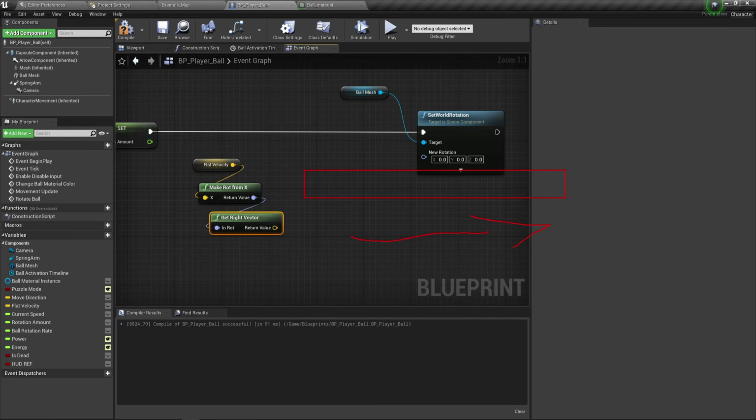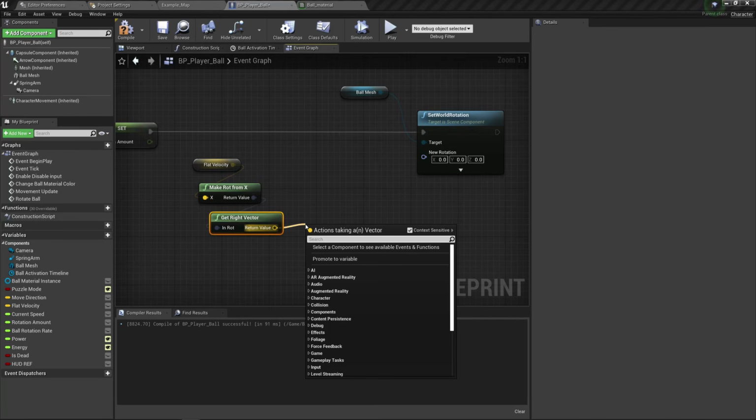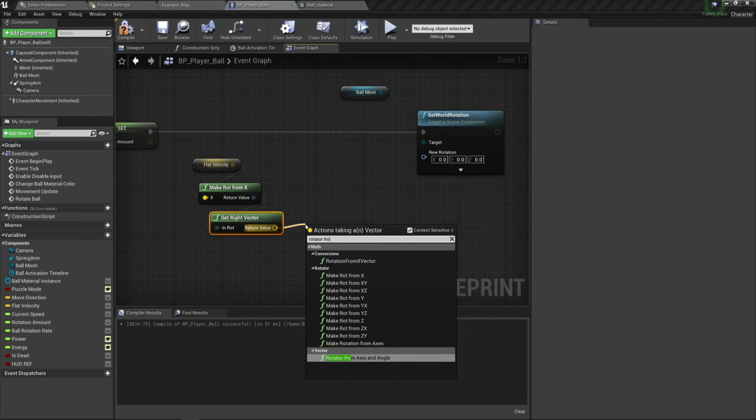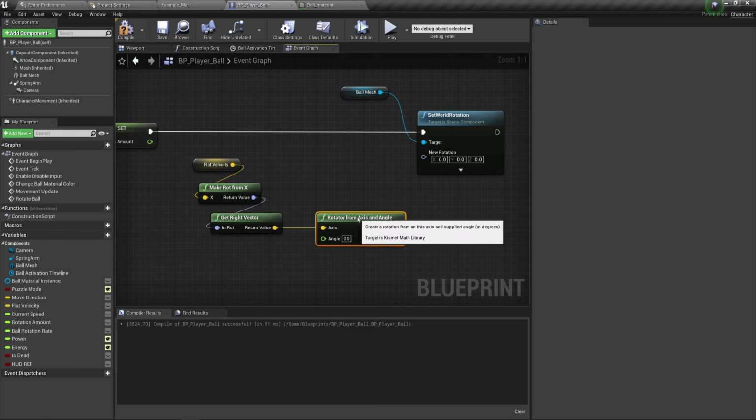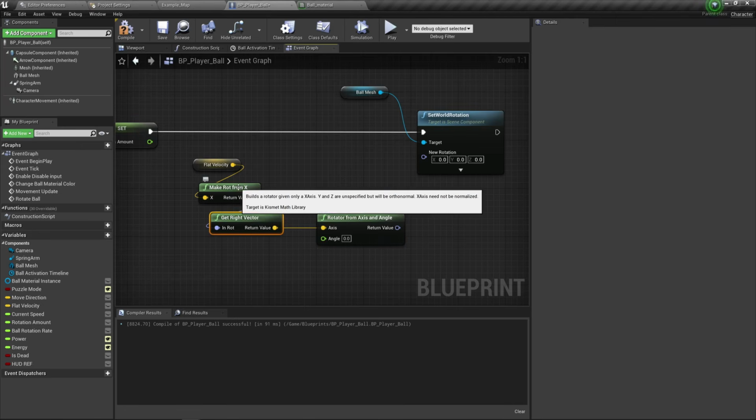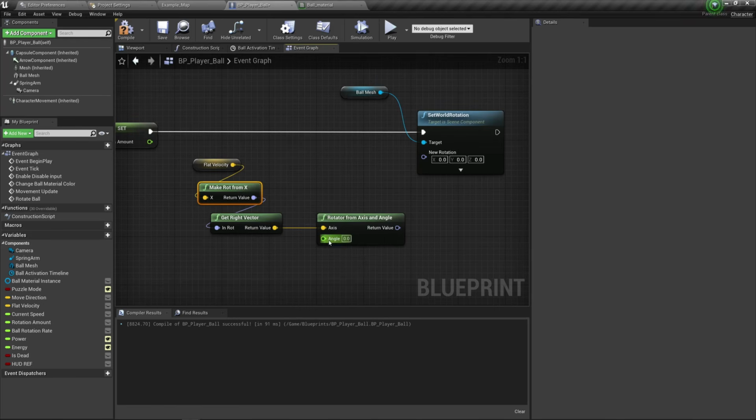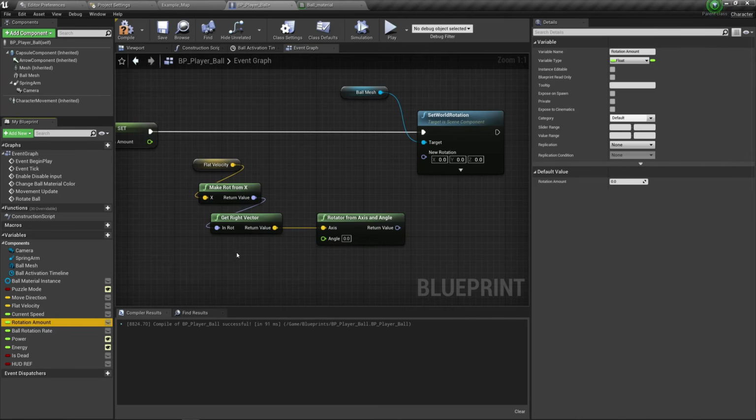So we are rotating in this direction and in this direction. That's why we're getting the right vector. From there, we are going to create a rotator from axis and angle. It creates a rotation from this axis and supplied angle in degrees. So the axis is the right vector from the x rotation of the flat velocity, and the angle is going to be the rotation amount. So get the rotation amount, plug this in over here, compile and save.